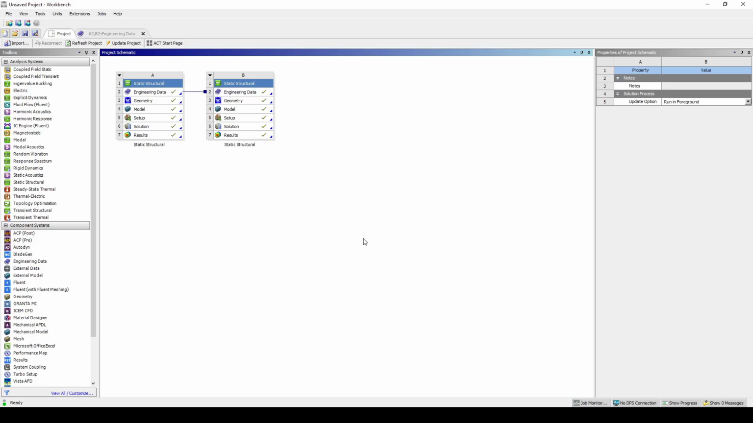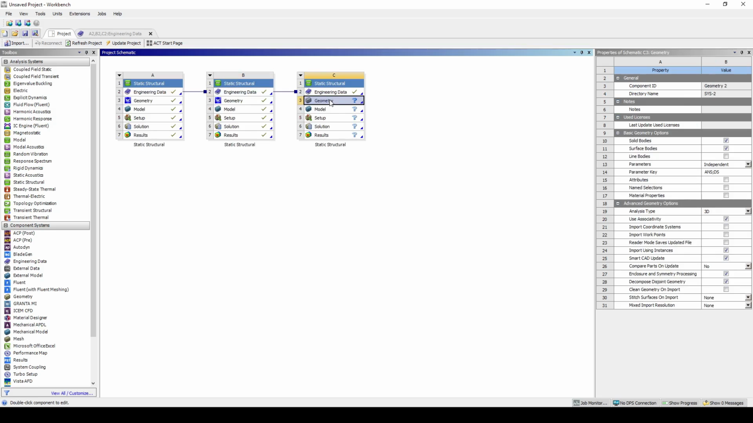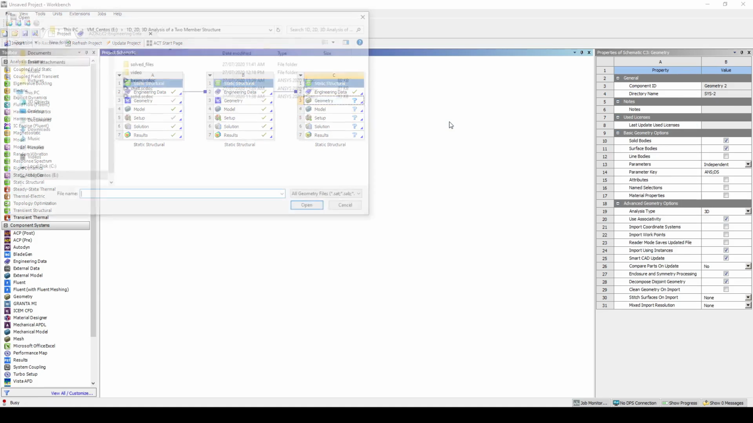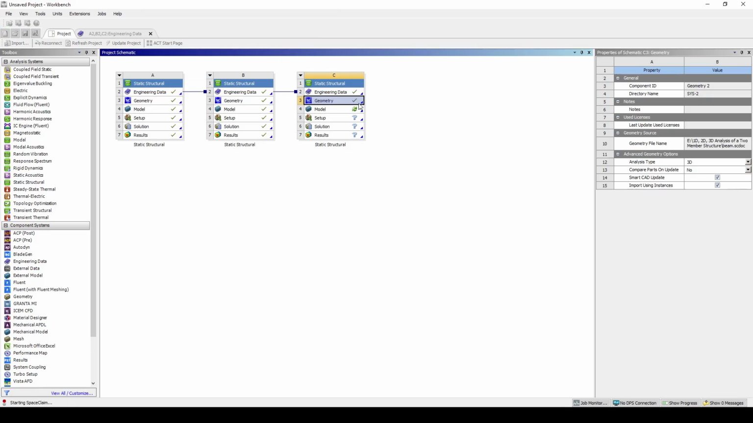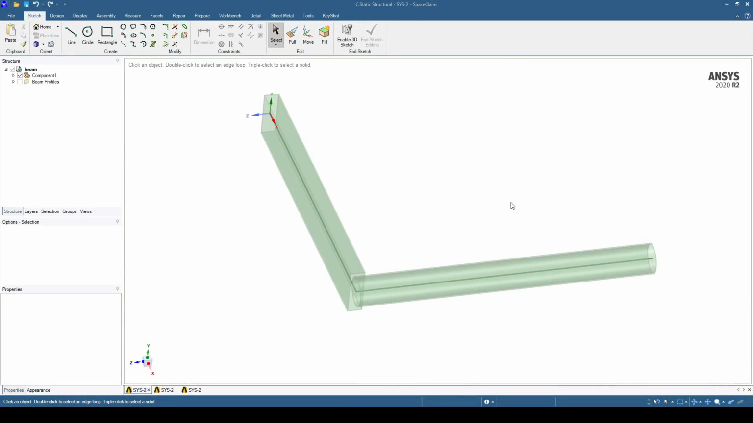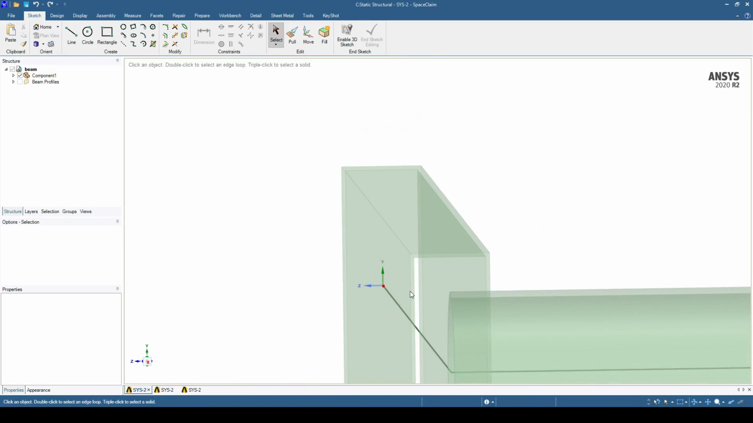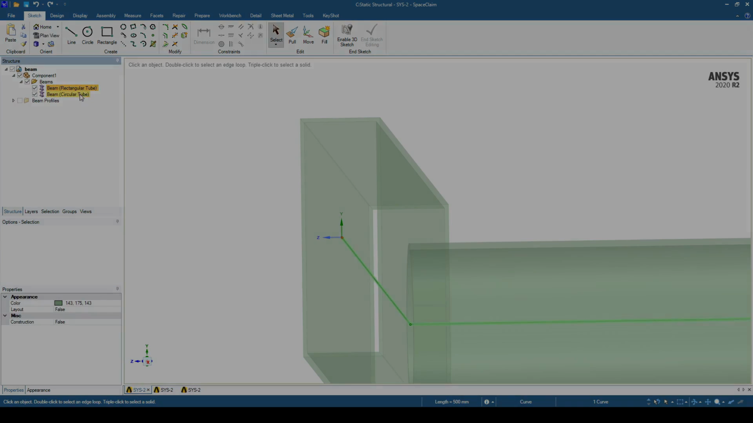And now lastly, let's set up our line body. So same process as before. Except this time we're going to open up the SpaceClaim file. So on screen we can see the line bodies that have been extruded to beam profiles. So if we go here we can see the different beams.